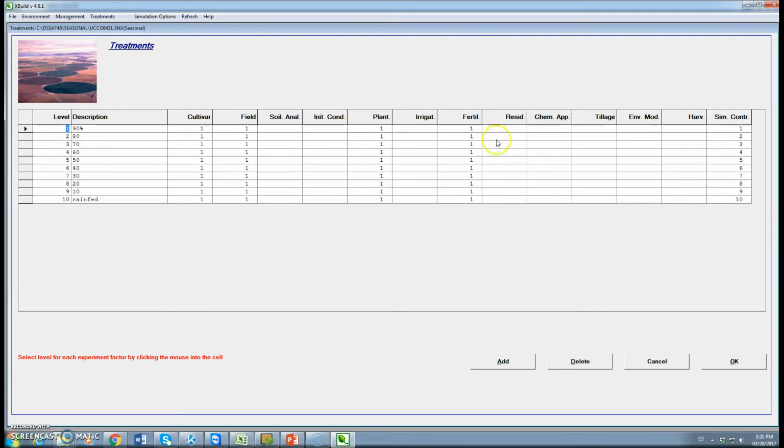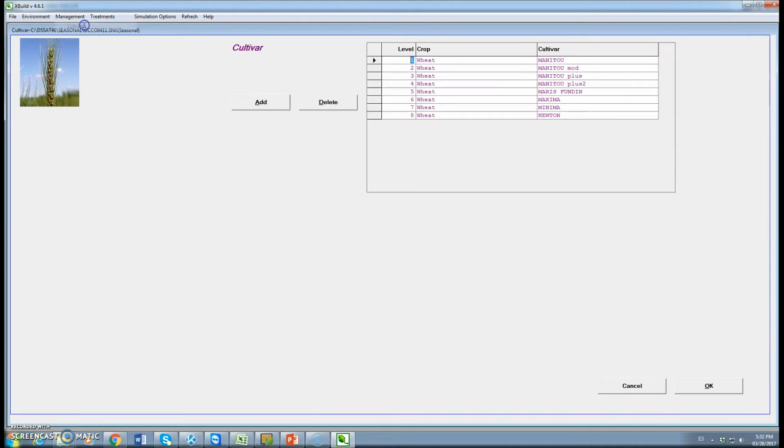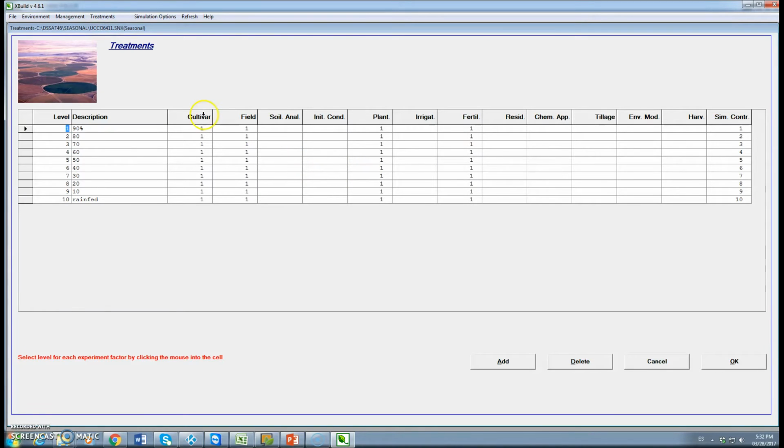As you see here, fertilizer is the same for all the treatments, planting is the same for all the treatments, the field is the same for the treatments, and the cultivar, let's see the cultivar. The cultivar is number 1, which is Manitou. So we have everything we need. We have defined cultivar, field, planting, fertilizer, and the simulation control that basically changes the threshold for which irrigation is applied.